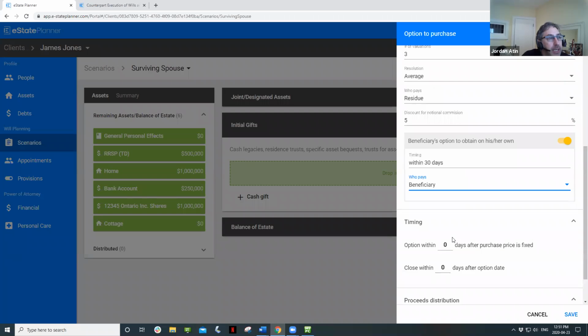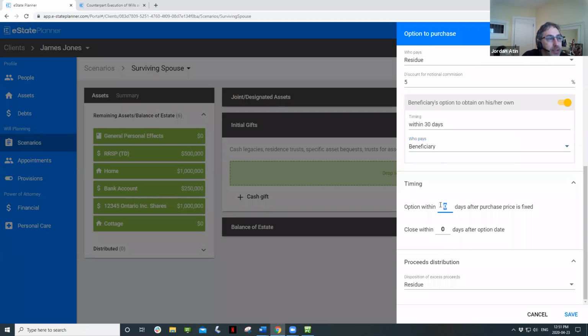Okay. Now, the next thing is the timing. So the timing is how many days after the purchase price is fixed do they have to exercise their option? So I don't know, give them 20 days or 60 days or 100 days, whatever. And then after they exercise the option, how quickly do they have to close? So let's say 30.